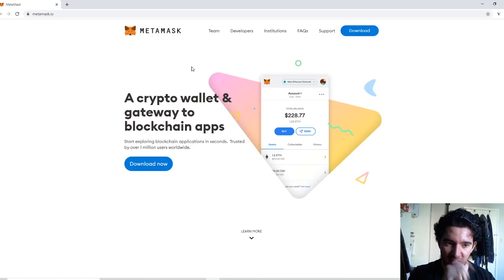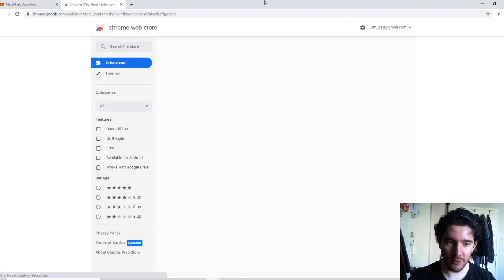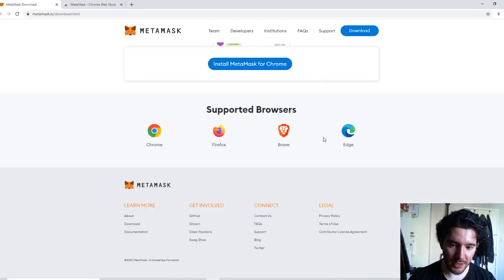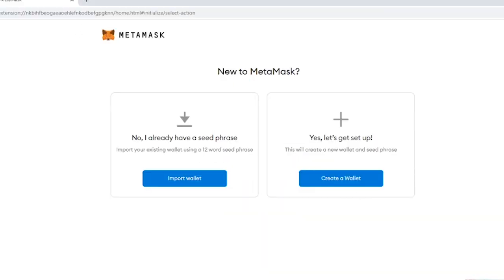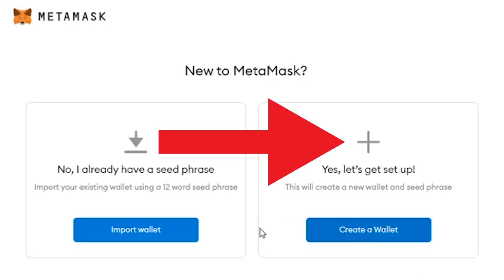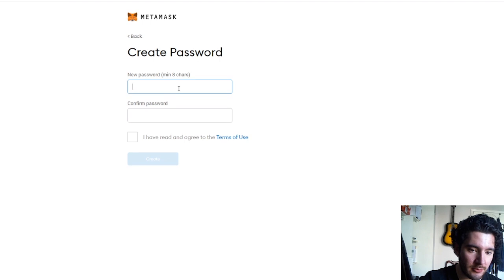First step is you're gonna need MetaMask, which is a wallet to interact with all these crypto and Web3 applications. Go to metamask.io, go to download, install for Chrome, or click any of these ones. You're gonna install this and add extension. So we're gonna get started here. Just go to setup, create a wallet, and make a little password.